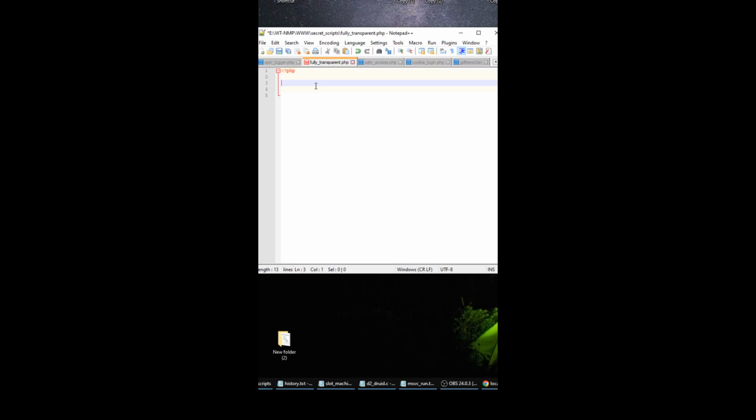Hey guys, I just got off a Zoom interview with a couple of my software developer friends, and we found this awesome trick in PHP where you can allow for full transparency. So let's create a transparency function here, and you can put this code in your footer or wherever you want.